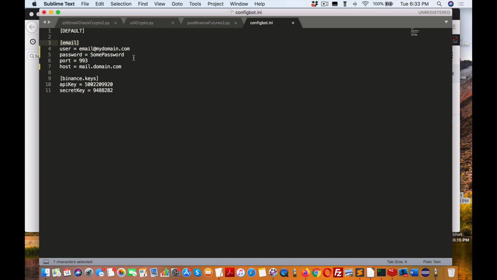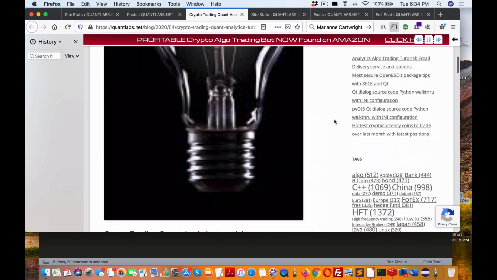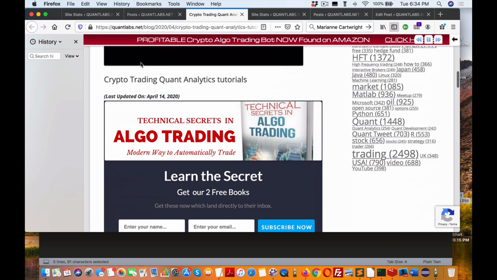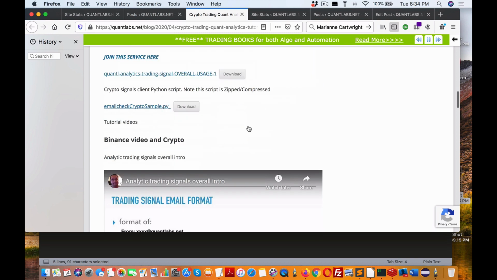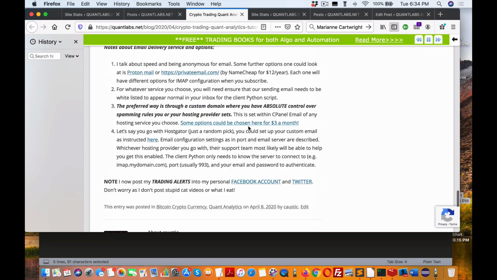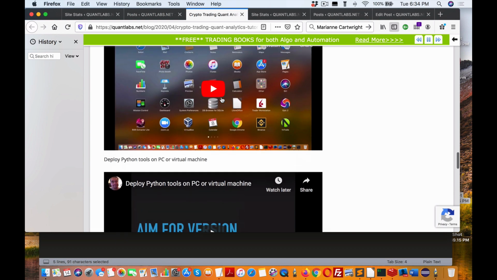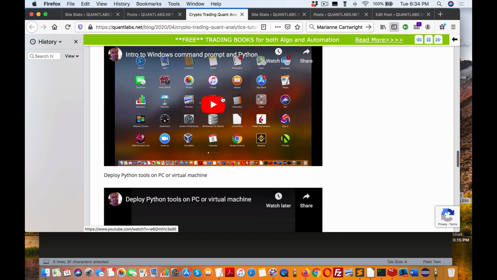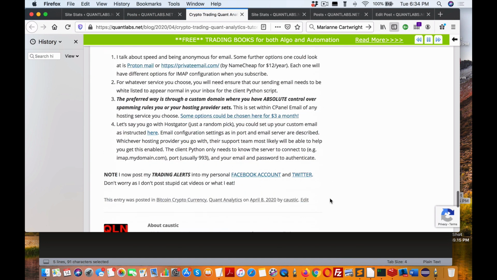The first thing you need to configure is the email settings. Now, in my tutorial videos on my blog quantlabs.net/blog, crypto trading quant analytics tutorials, towards the end I talk about a section on email deliverability and options. So I talk about that in basically how this file works. And essentially, these are your options.